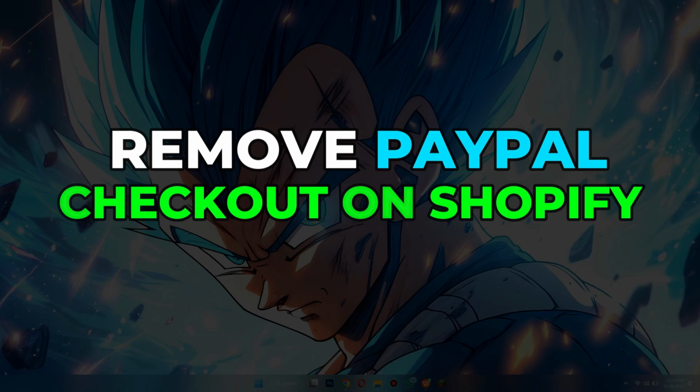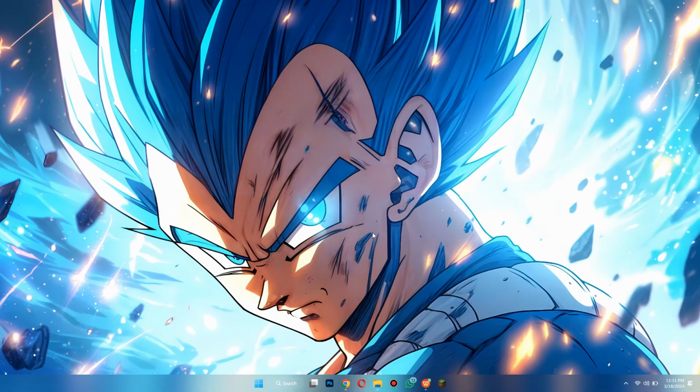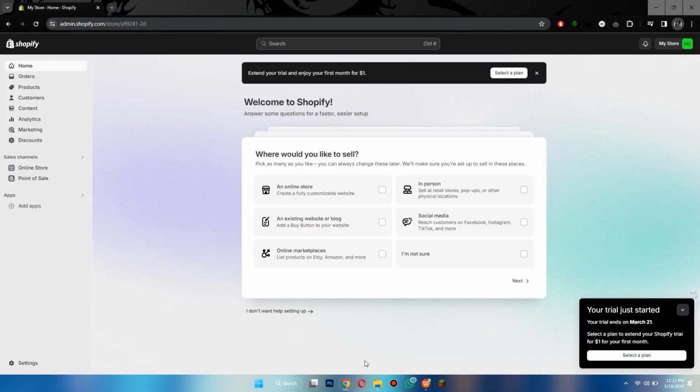Alright, let's begin. First of all, open any type of preferred browser on your PC and search for shopify.com. After that, sign into your account and you will be redirected to this page. Here you can see there is a menu present at the left side of my screen. Simply go to the bottom left side and select the gear cog icon to access your account settings.